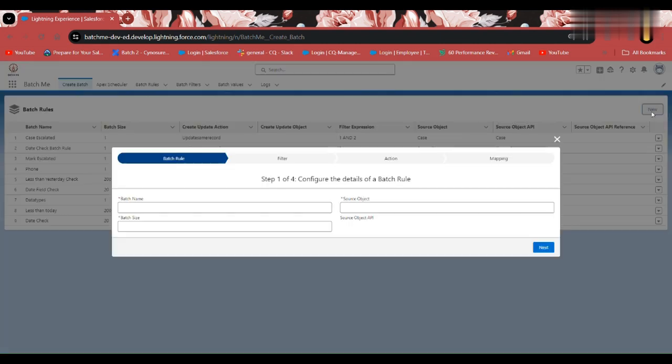First step is to configure the details of the batch rule. Let's give a batch name as update hot rating customer in account object. Batch size you can give minimum 1 to maximum 2000. Here I am giving 200. Only 200 records we are going to run in this batch.